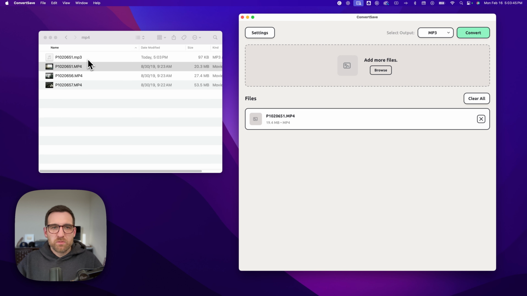We're working on a lot more, but if you're looking to convert video to MP3, whether that's MP4 to MP3 or MOV to MP3, anything like that, it works on Mac and it works on Windows as well.